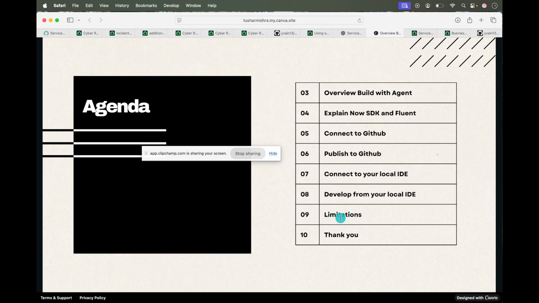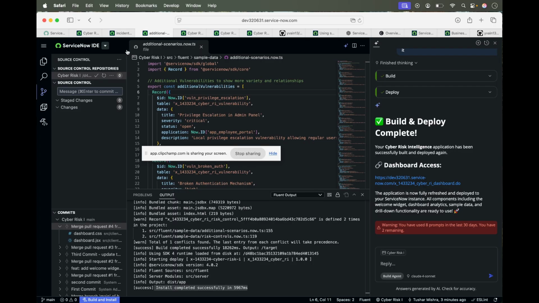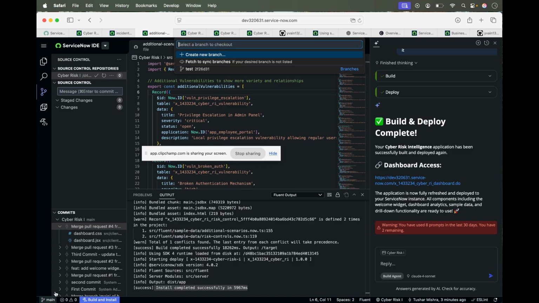Now the limitations. There are two limitations that I saw. One was the command panel. Yeah, command panel is good, but it's easier to do it via terminal. But the terminal is not there, so it's difficult. That's it.